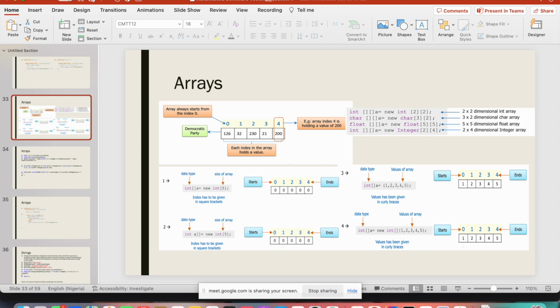So now we'll talk about single arrays, not multi-dimensional. There are multi-dimensional arrays too. From my screen here, you see that we have different ways of declaring. Let me start from here. So I have numbers 126, 32, 230, 21, 200. This is a sequence of numbers.